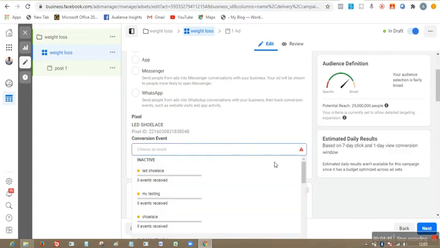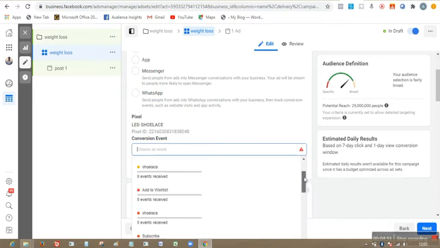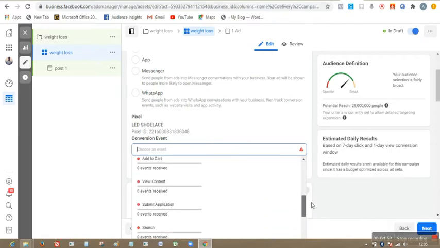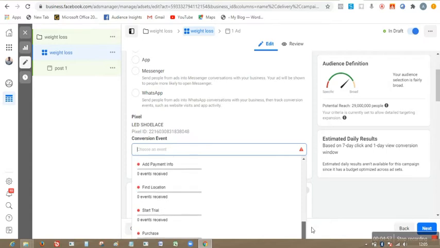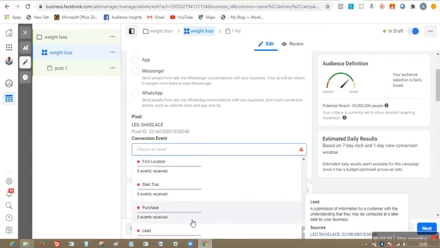All right, you must have installed your pixel correctly on your website. Okay, so once you've installed your pixel, the event you want to choose is purchase. All right, so you choose purchase. Once you install your pixel, please do this for your purchase to be green, because it has to be green, okay?